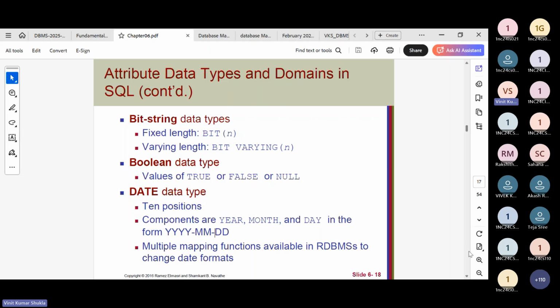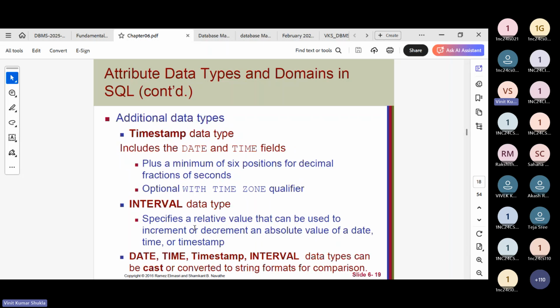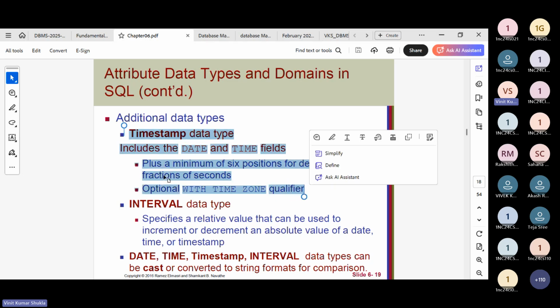Whatever I'm explaining here, you have to learn properly. Then timestamp. You want to display with time zone, and I can say date and time together. You may want to display some decimal fraction seconds too. Generally, airlines and real-time systems use the timestamp. So this is another data type, and don't worry, we will understand this with practicals.